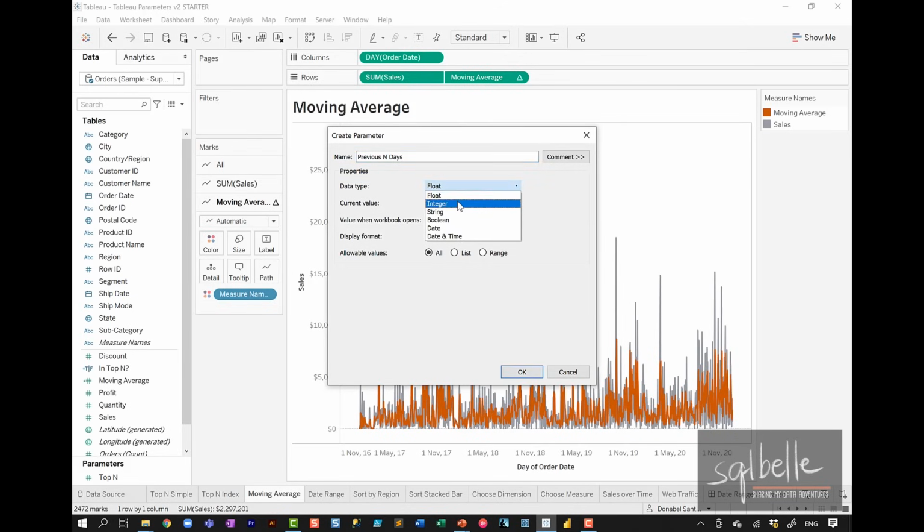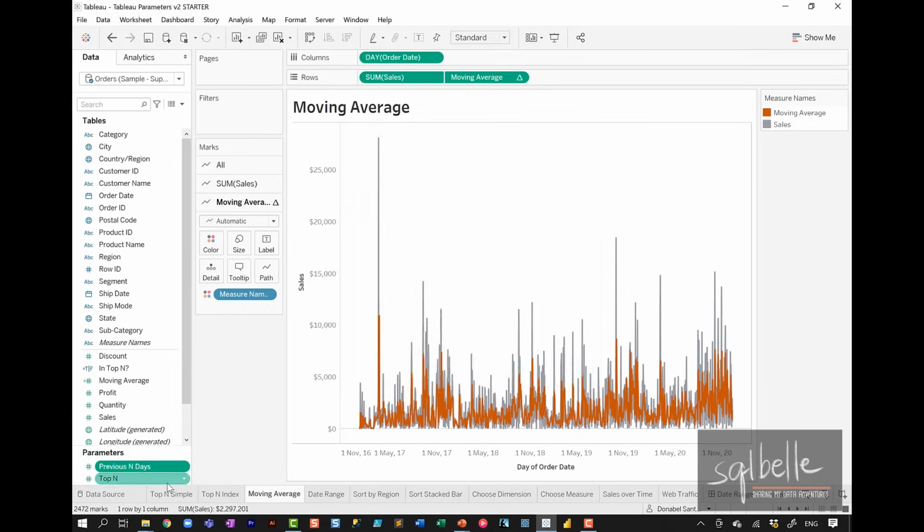Let's change this to an integer. Let's leave this as 2 as a default value, but we can consider a range of values. So perhaps a minimum of 1 day, a maximum of 100 days, and also maybe a step size of 1. Let's click OK, and let us show this parameter.